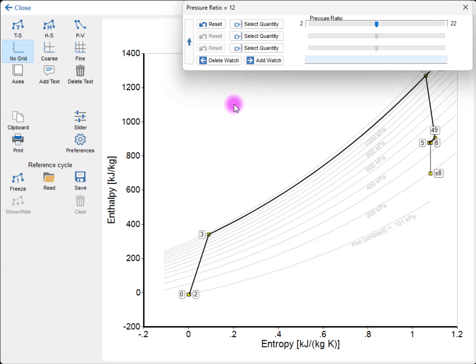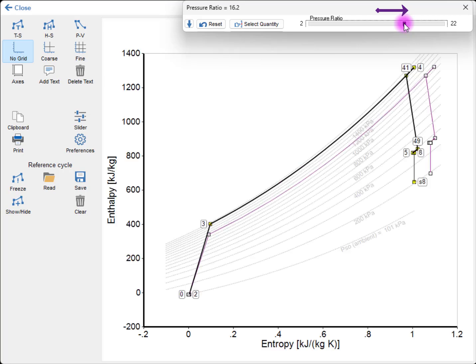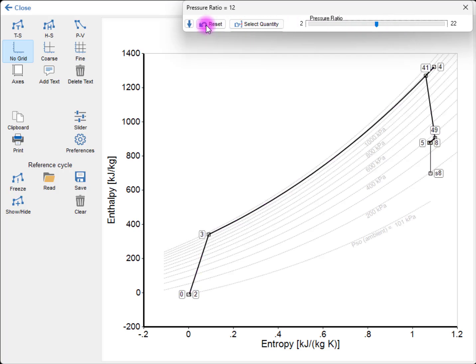Reduce the slider for a better overview. In order to draw a comparison to the previously calculated cycle configuration, we click on the Freeze button. Using the slider, we can see how the pressure ratio affects the thermodynamic cycle whilst being able to compare the changes to the reference cycle. The other design parameters, the burner exit temperature for example, are kept constant. Let us reset the pressure ratio and return to the output window.